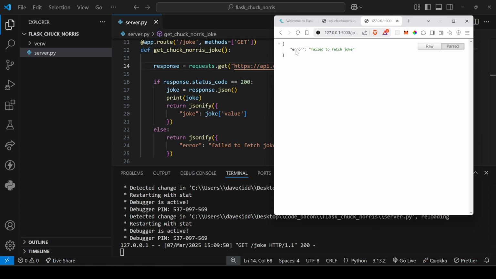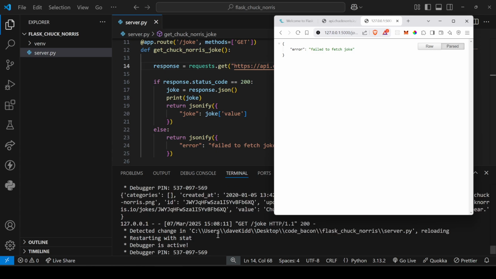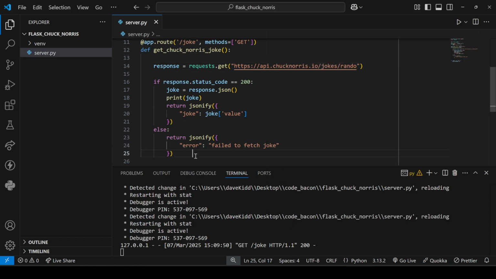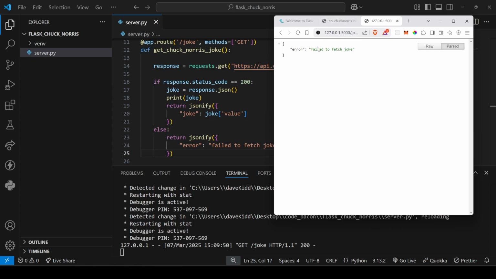Yeah, there we go. Cool. Error. Failed to fetch joke. Okay. Cool. One other thing before we end here is I've been doing all these requests through my browser.